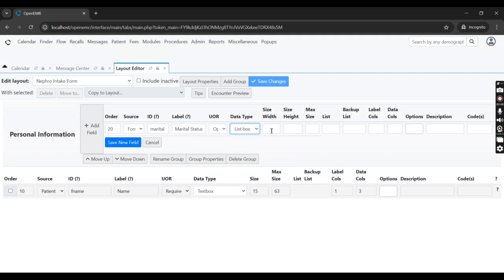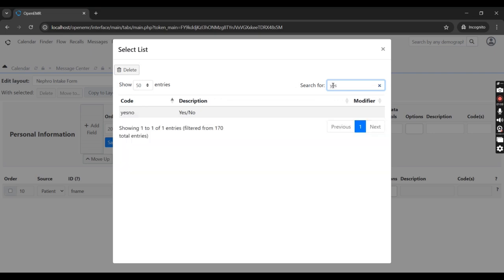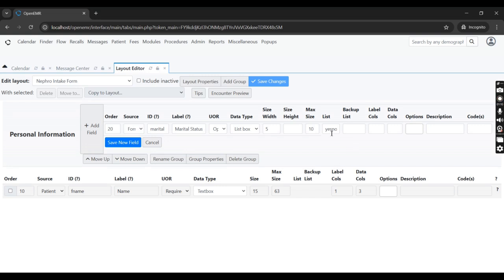Maybe we can pull the yes no list. So in the list, if you click, it will show the predefined list is already available in OpenEMR. Apart from this, you can create your own list also. So here for marital status, I will just pull the yes or no list that is already available. I've just selected it and filling the other details and saving the new field.